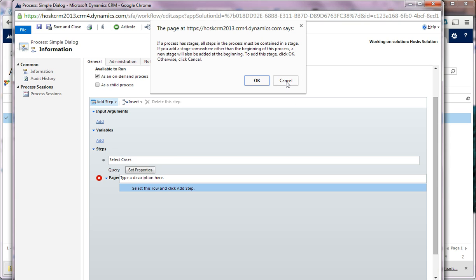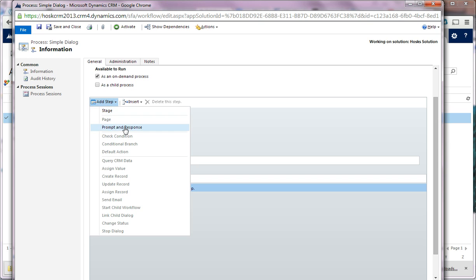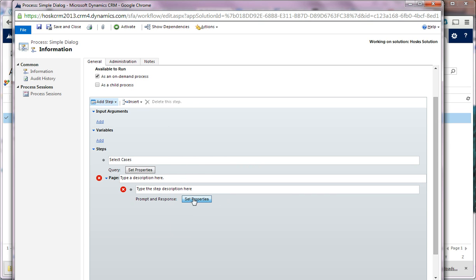All processes have stages. All the steps in the process must be contained in a stage. If you add a stage somewhere other than the beginning of the process, a new stage will be added. So you can have stages if you wish. I'm not convinced about them yet.